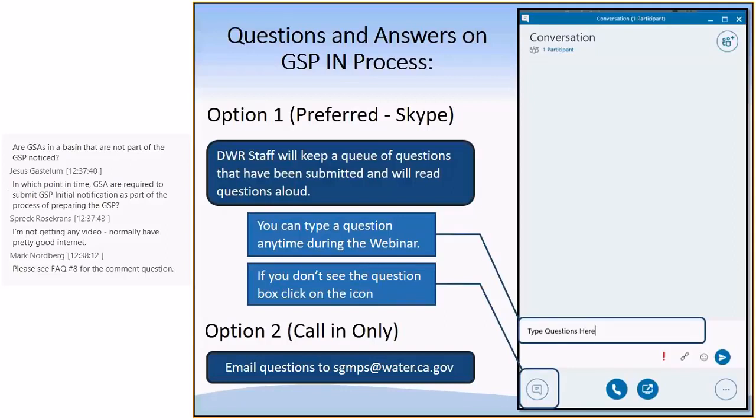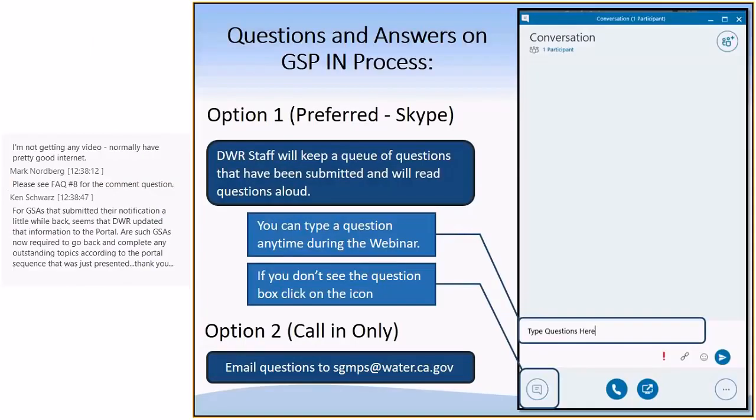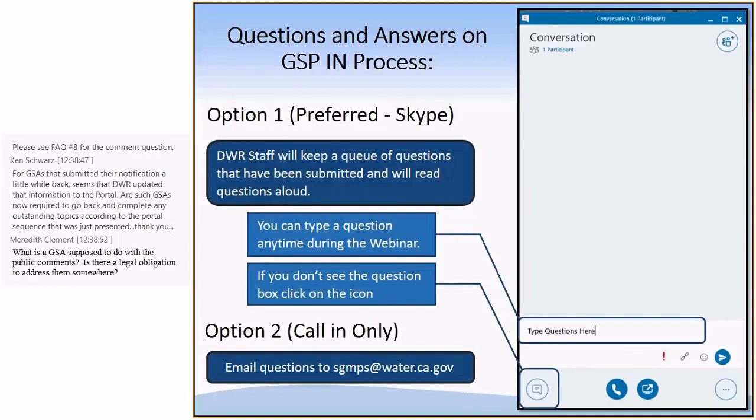The question is: at which point in time are GSAs required to submit GSP initial notifications as part of the process of preparing the GSP? I would look at the language in section 353.6A of the GSP regulations. It says each GSA shall notify the department in writing prior to initiating development of a plan. So before you get started with plan development, an initial notification should be submitted.